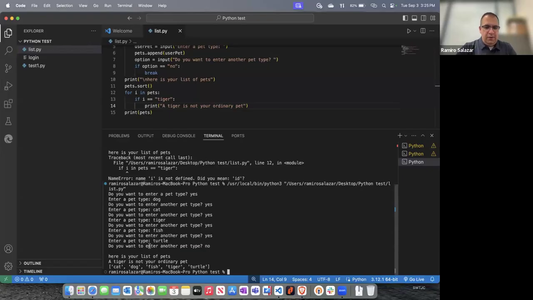Well, now it says, here is your list of pets. A tiger is not your ordinary pet. And it printed out the list in alphabetical order. Even though we used tiger as a pet, it still inserted it into the list, but it actually printed out to me before it did that, a tiger is not your ordinary pet.